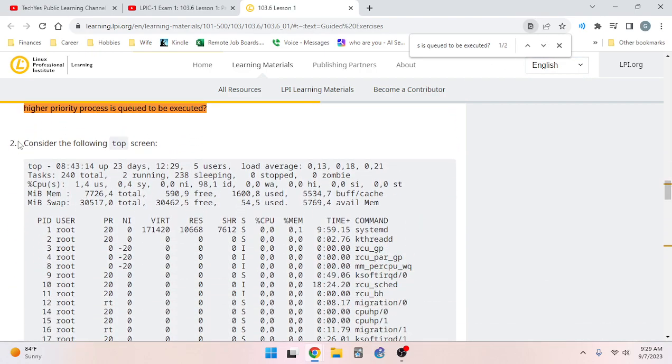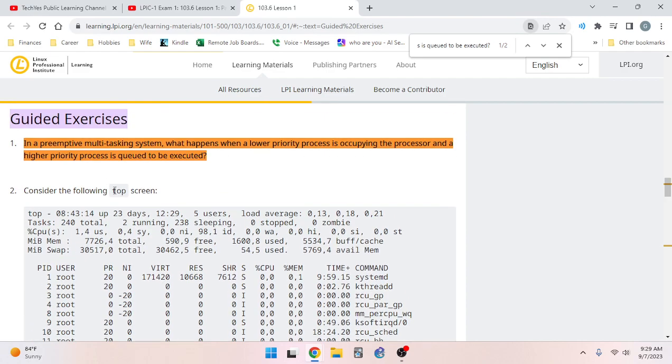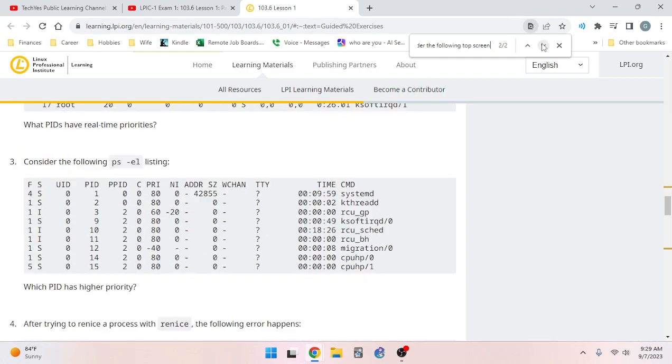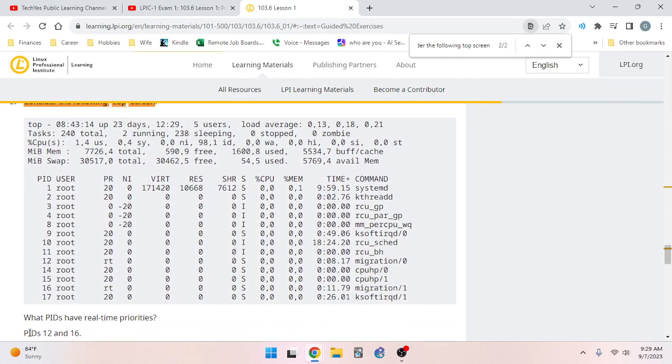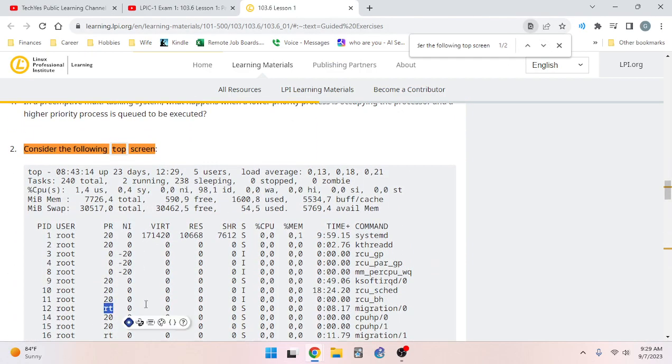All right, so the second question: consider the following top screen. Everything looks pretty decent. We see one sticking out here, systemd. Which process IDs have real-time priorities? We'll look at the priority column and we see RT, so process IDs 12 and 16. Let's see what the answer is. The answer is 12 and 16, and we see that with the RT.